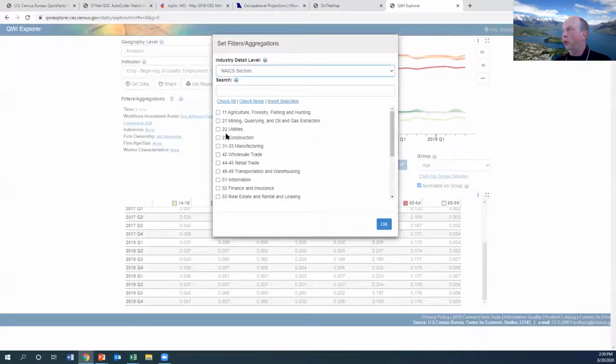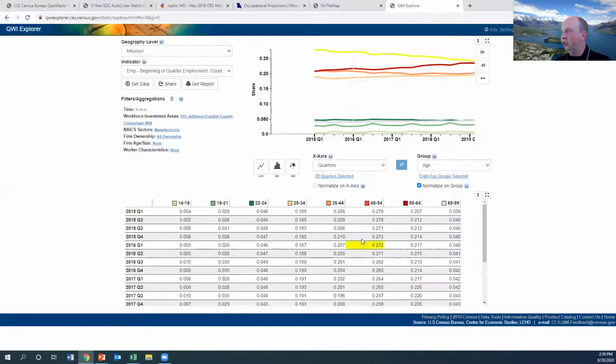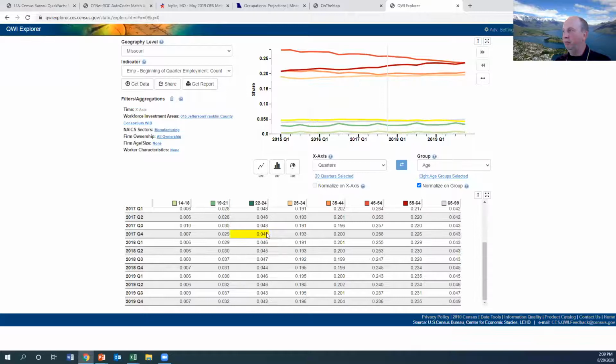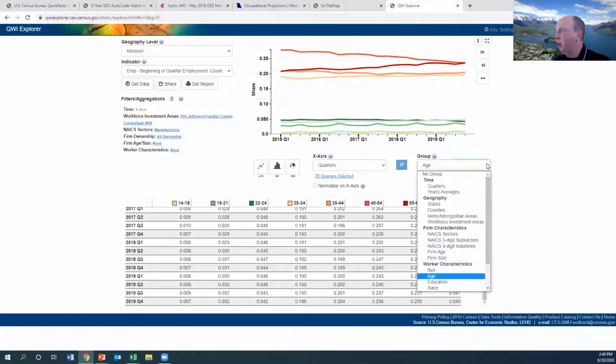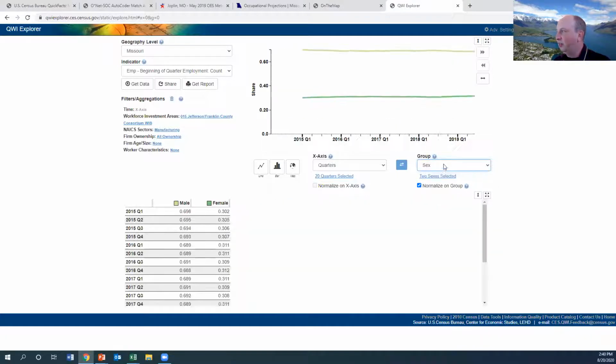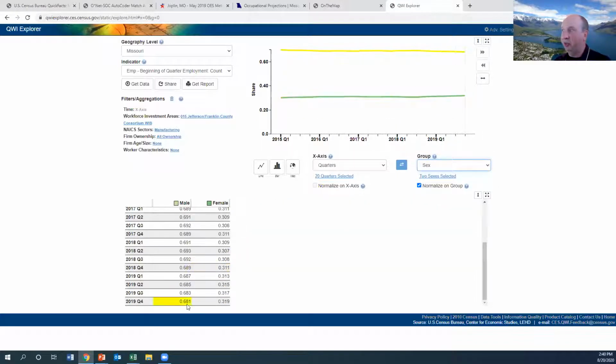If I wanted to know, how about manufacturing? What does manufacturing look like in Jefferson and Franklin County in terms of ages? Then I could click on NAICS sector and get manufacturing. And I can see that manufacturing skews older, where over 50% of manufacturing workers in Jefferson and Franklin counties are over the age of 45. If I wanted to know something like gender, I'd click on sex here, and I can see that 68% of manufacturing workers in Jefferson and Franklin County are male, 32% are female.